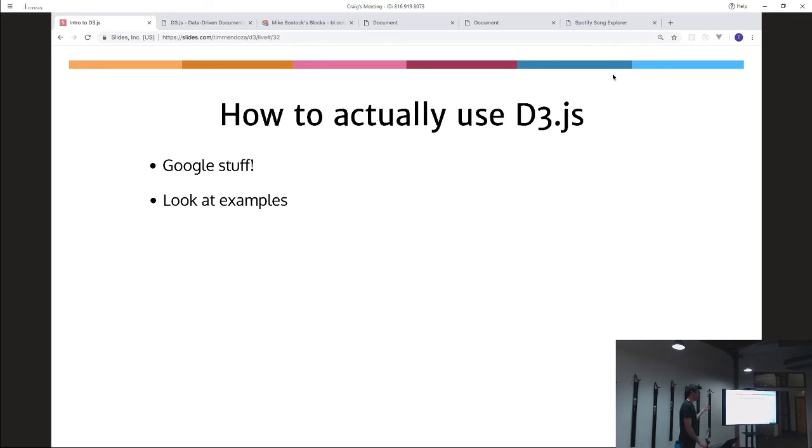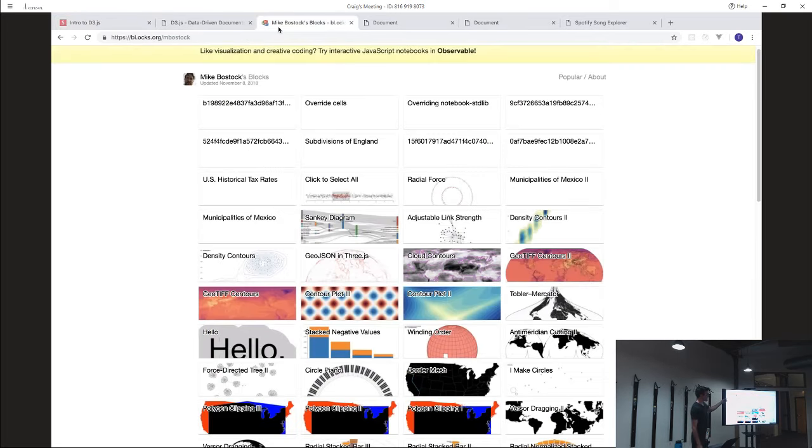Look at examples, look at the code in the examples. If you have an idea of something you want to make, try and find something similar and use that as a starting point. There's a great website here, and this link will be at the end, but actually, I can show you what it is over here. Mike Bostock, he wrote D3.